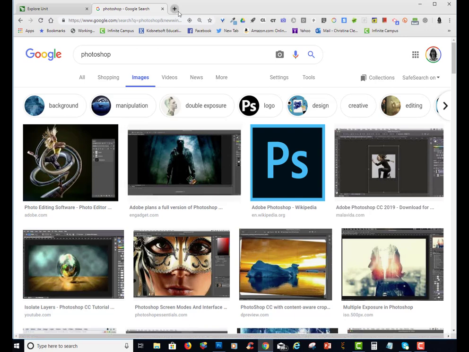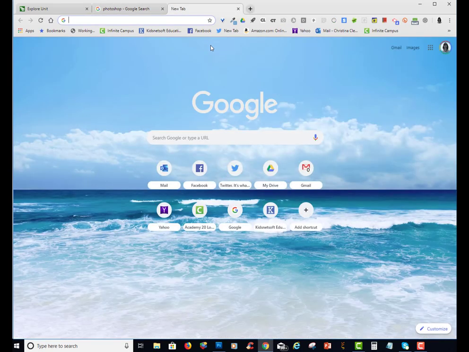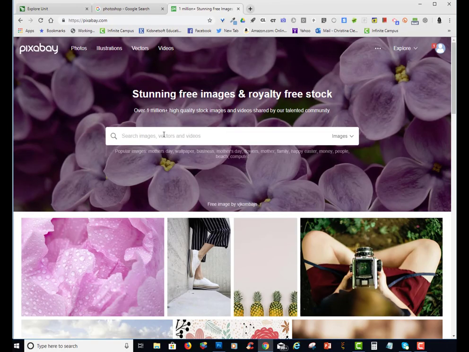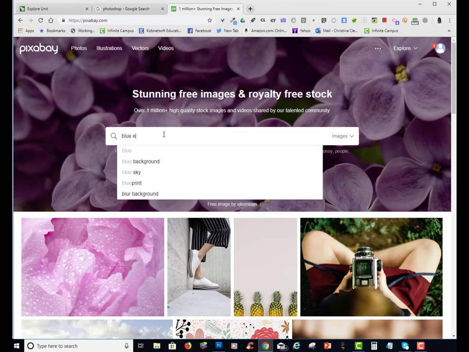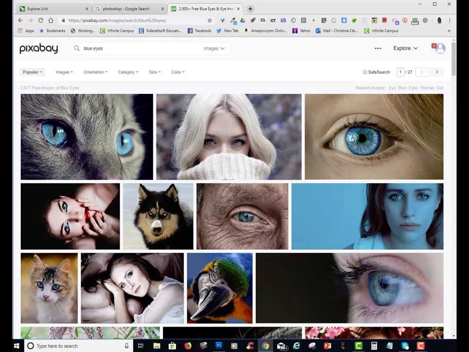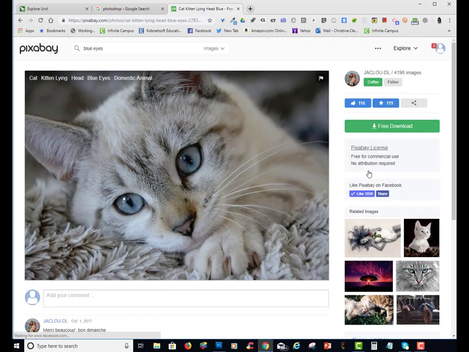So I'm going to go to a site that I love using because the images are copyright friendly. I'm going to go to Pixabay. I'm going to type in blue eyes because blue eyes are usually the easiest to change in Photoshop. I'll go ahead and choose this beautiful cat.